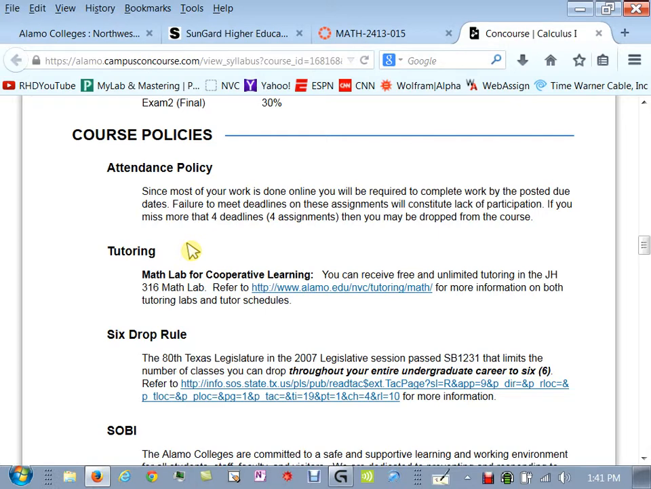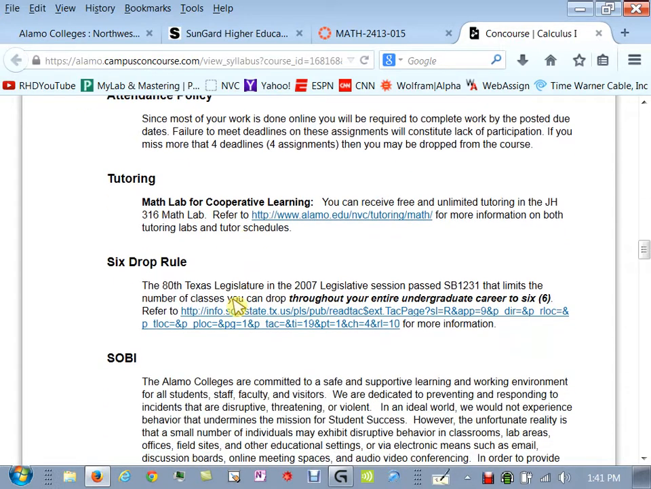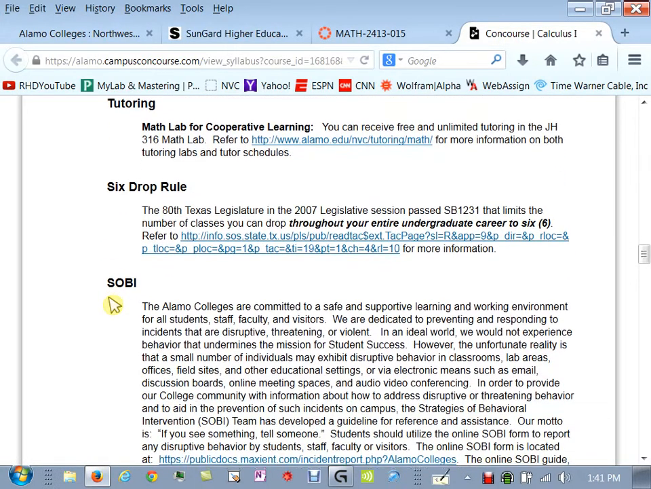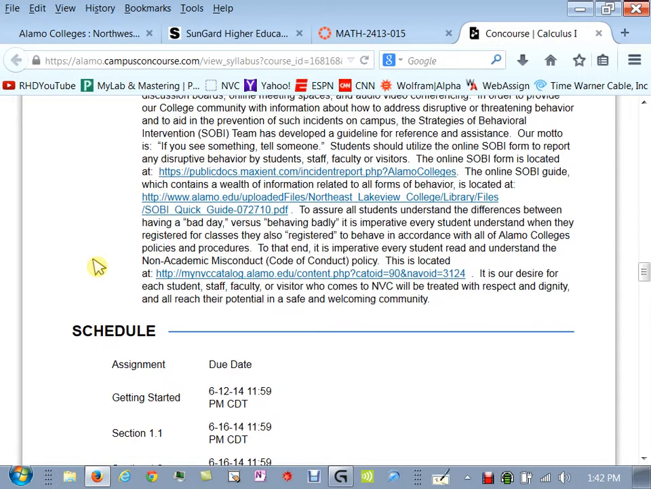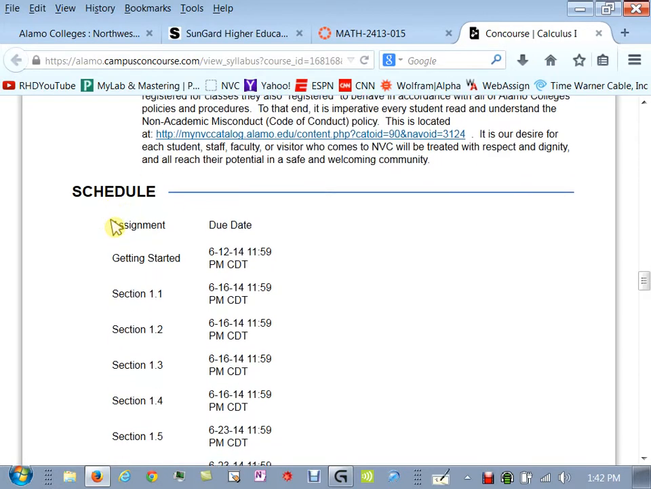Okay, if you need tutoring, there is free tutoring in Juniper Hall, room 316. Just make sure you try and get with a tutor up there that has taken that, hopefully, Cal 3, and they should be able to help you out. 6 drop rule, this is something I need to have in here by law. I have to include that. The SOBI statement also has to be in here, just happens to do with behavior and things like that. Academic integrity.